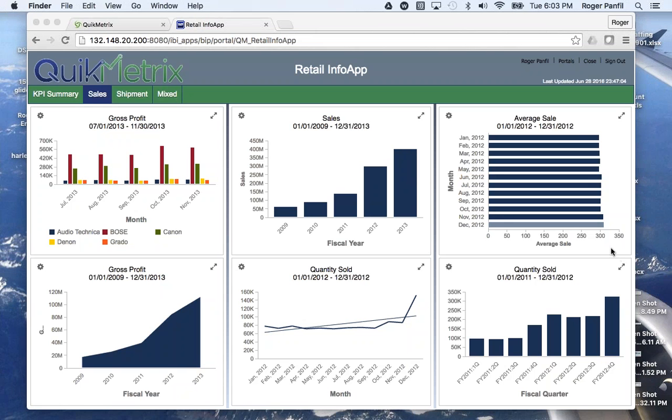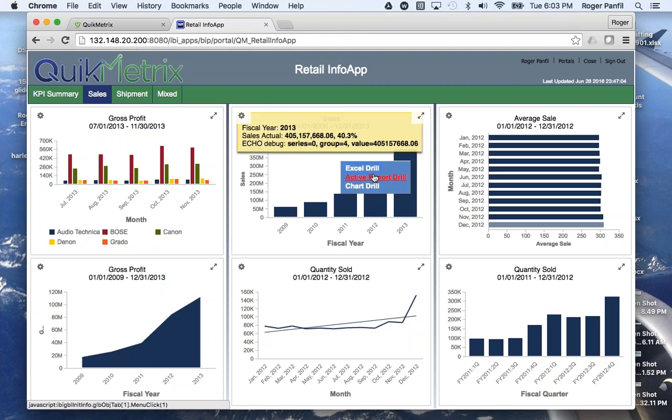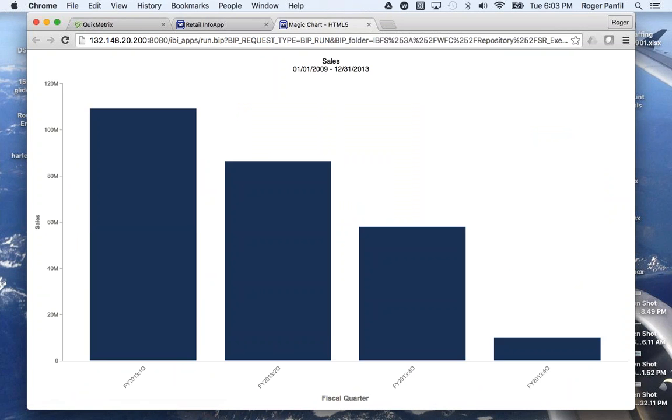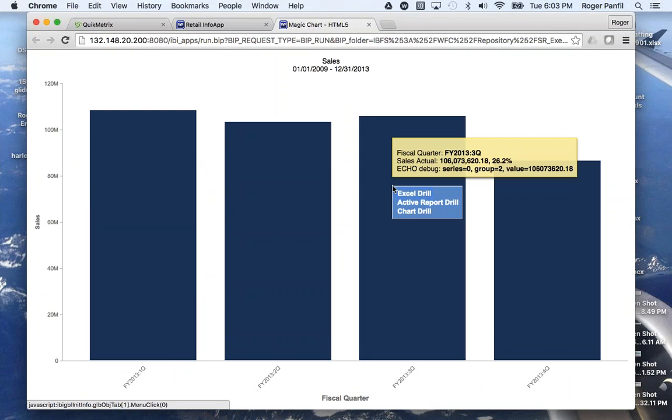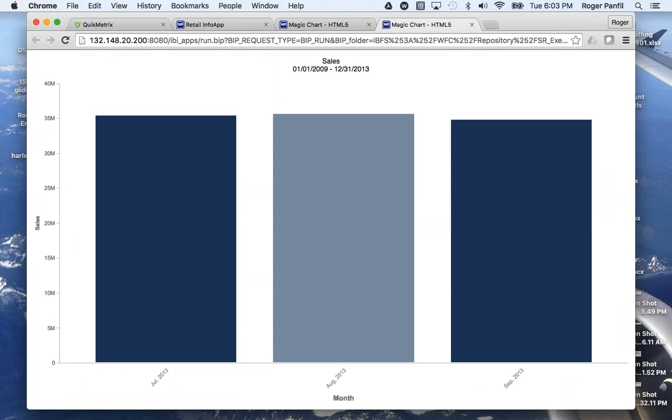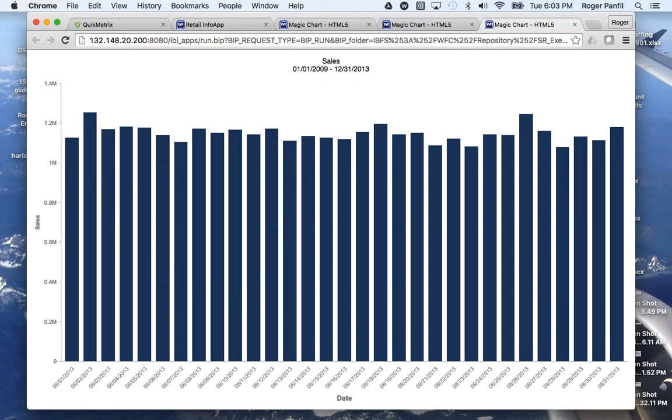With QuikMetrix, the drills are automatically built into the graphs. So notice on the sales chart, I can click and pull the 2013 data into Excel, an active report, or I can go into a chart drill. The chart drill takes me to the next level of detail. So I just went from year to quarter. I can go from quarter to month. I can go month to day. I can follow the trail of the data as far as it will go.